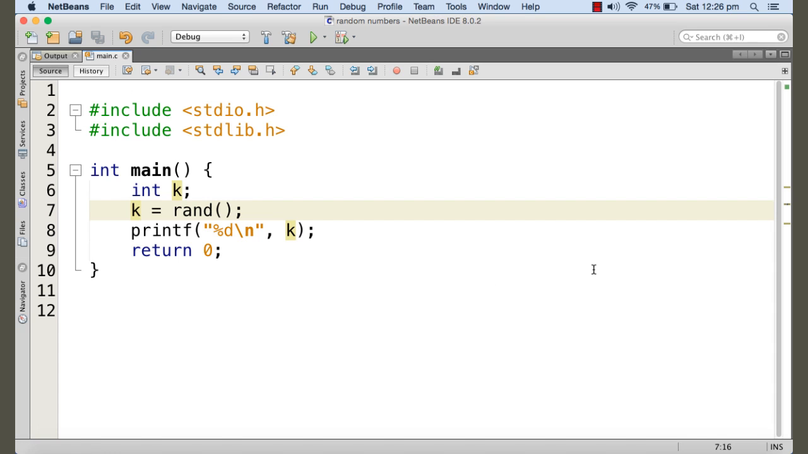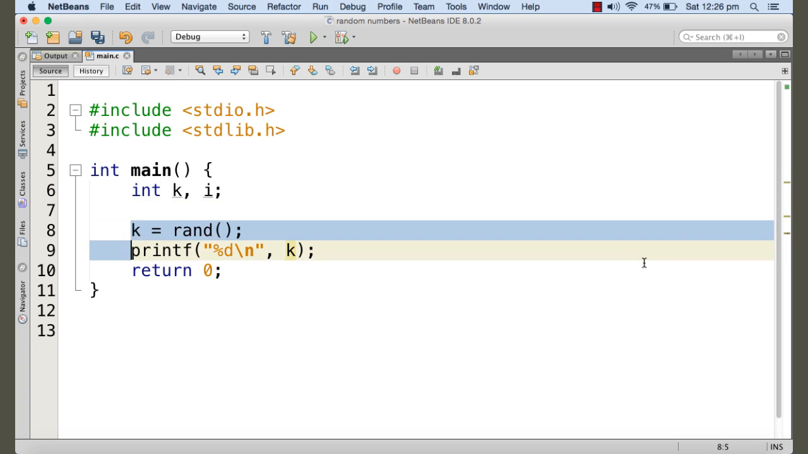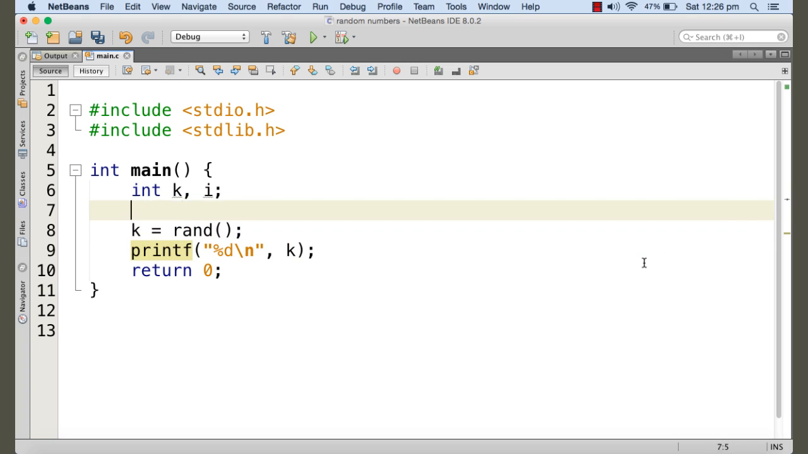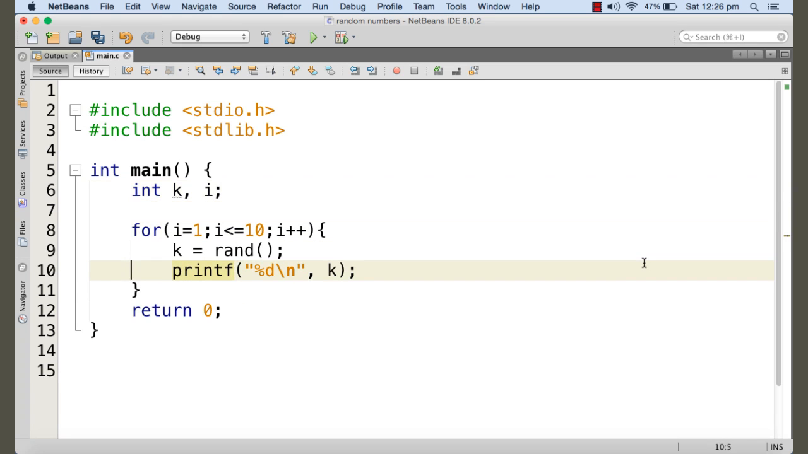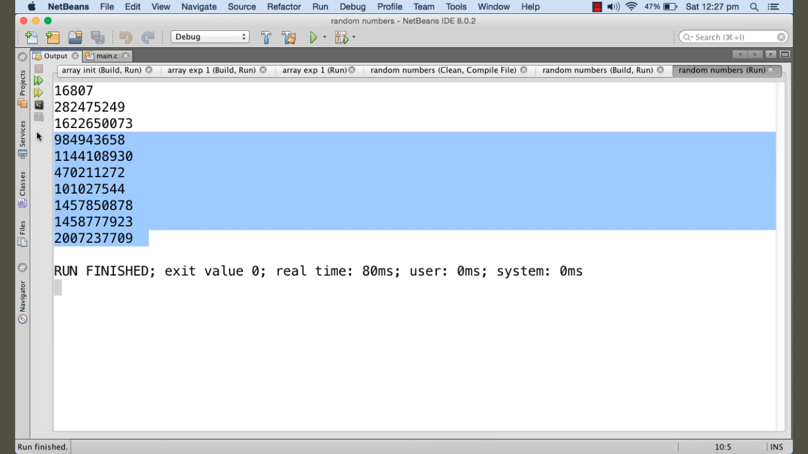Now if I need say 10 random numbers, then I can go on calling the rand function for 10 times. That means I can keep this section in a for loop, and that will just go on iterating 10 times, and each time it will call the rand function and will print the content of k. So I'm just putting the whole thing in a for loop. So now on each iteration of the for loop, the rand function is going to be called once, and it is going to return a random number to k, and we are printing k. So I'm going to get 10 random numbers. So here I'm executing the program. Here you can see that we get 10 random numbers.